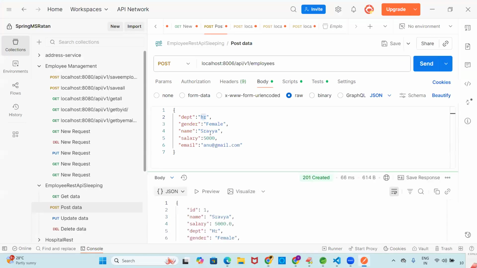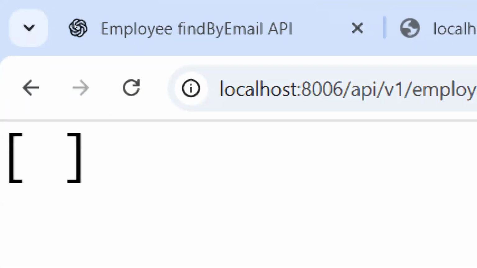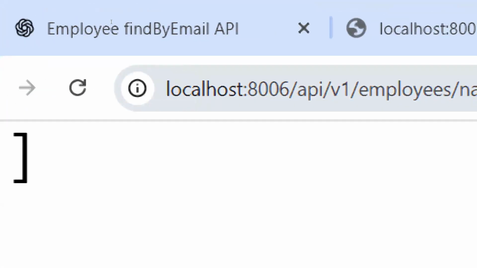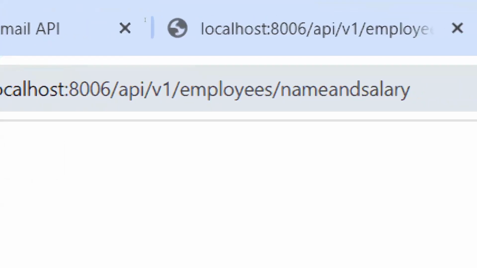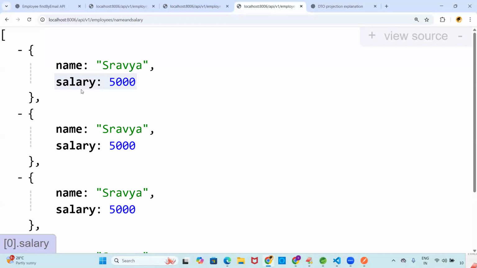Click on send the first request, send second record, third record, fourth record, some records you have sent. Click on the refresh, check this URL once. What is the URL here? Localhost 8006 employee slash name and salary. Click on the refresh. It is working fine. Any problem is there in the name and salary?